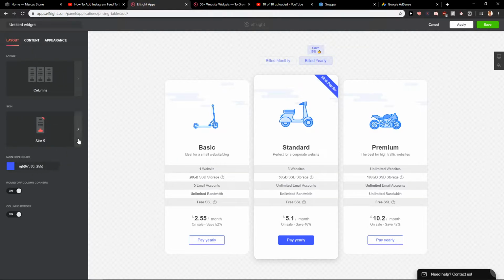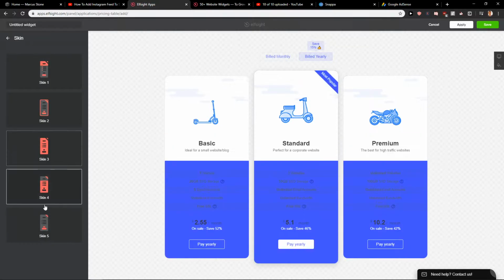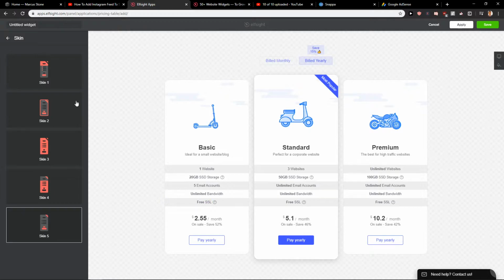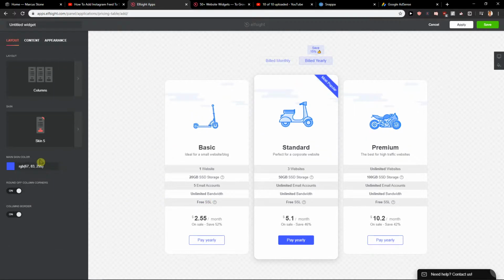Now you have the skin. I like this one the most. This is a really cool one. Then you can choose the main skin color. So if you would like red, which is really strong, or go with the yellow or the blue, it's also up to you.